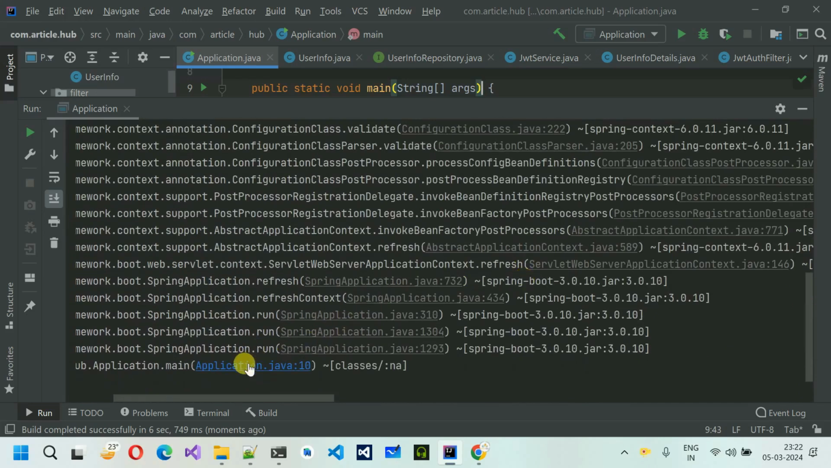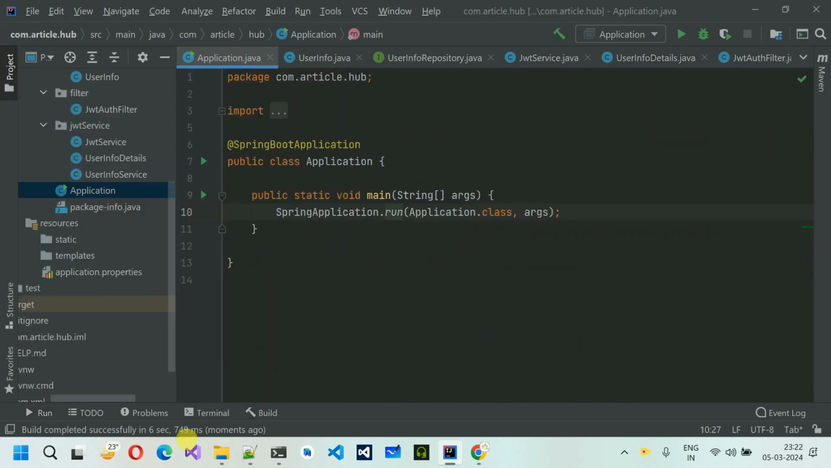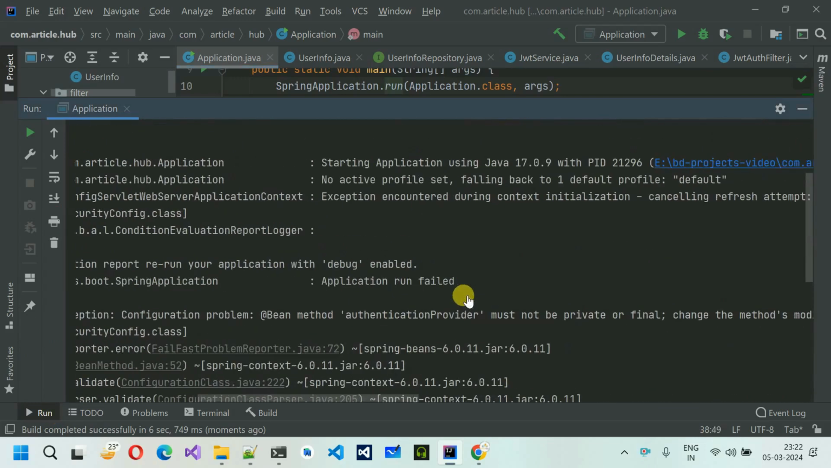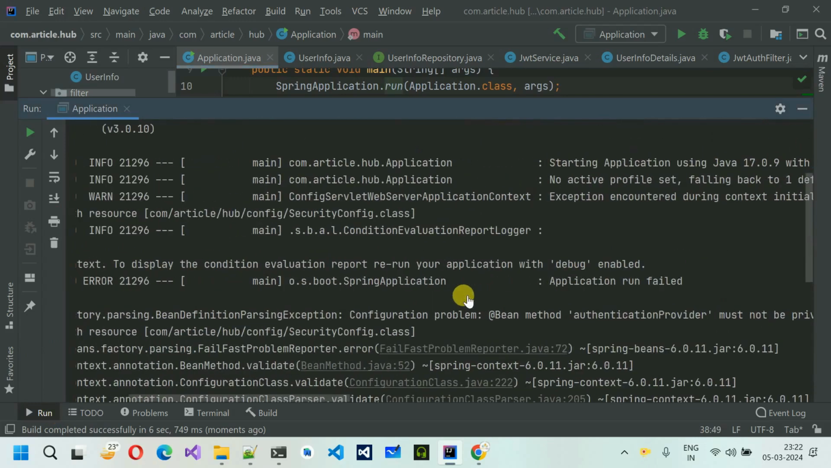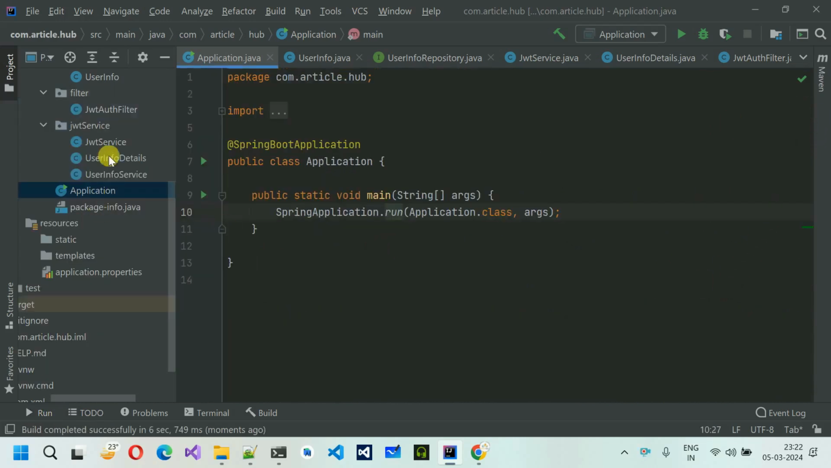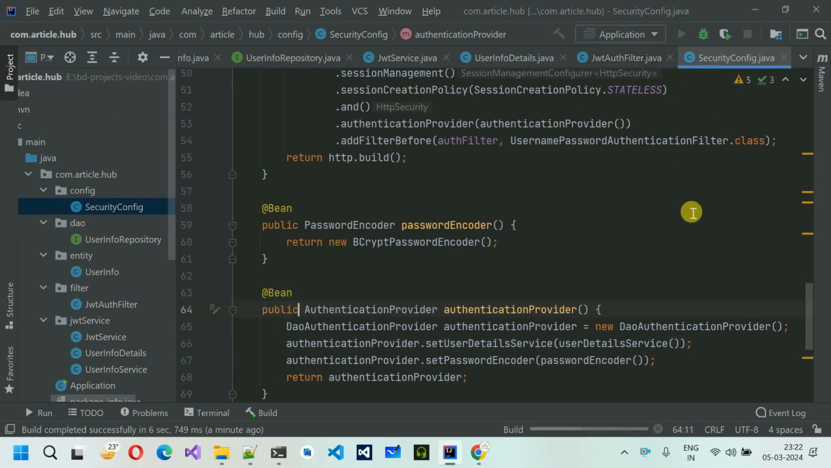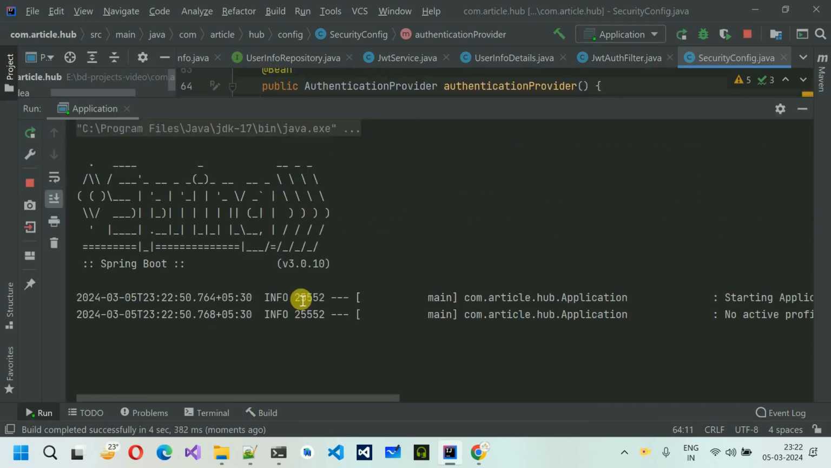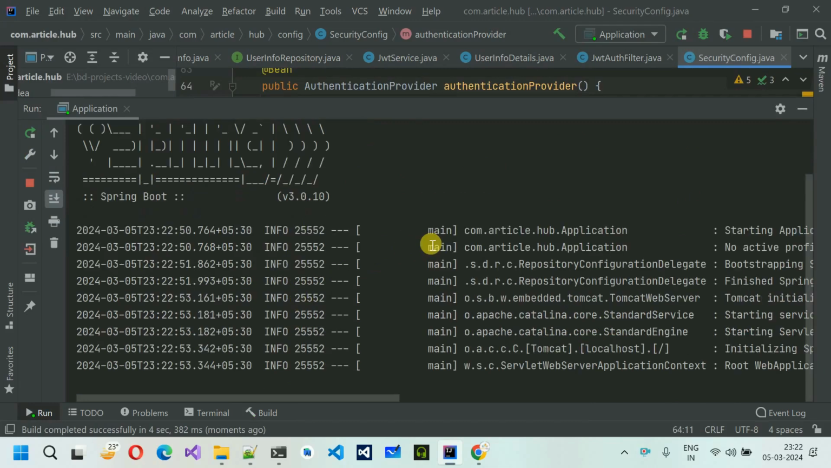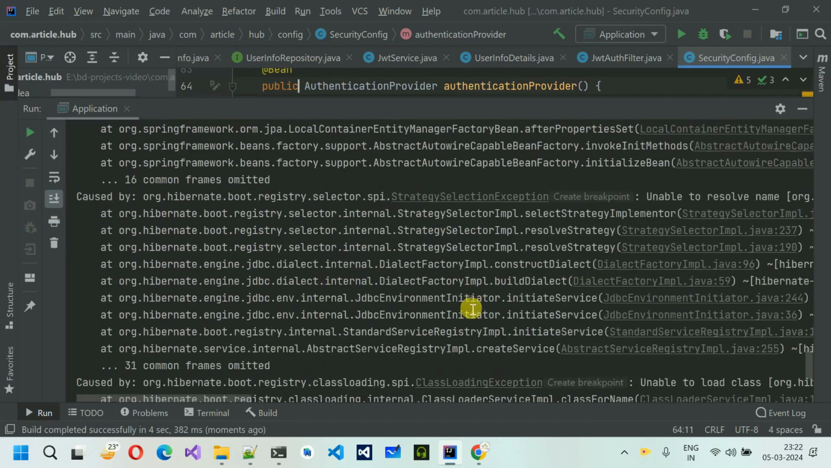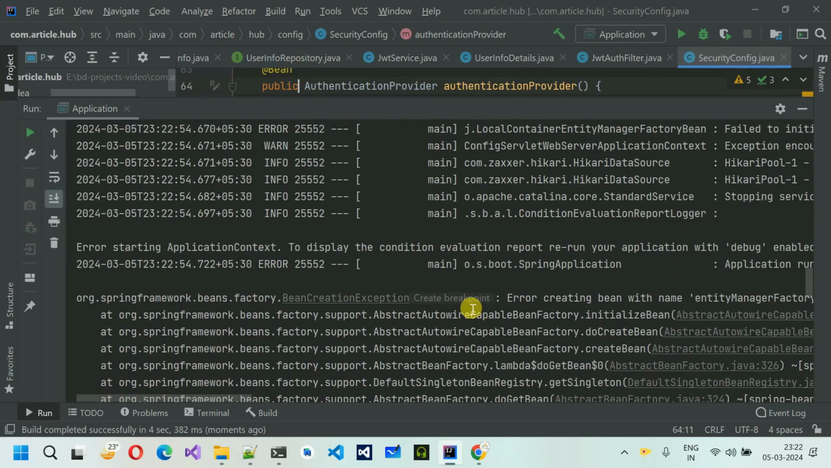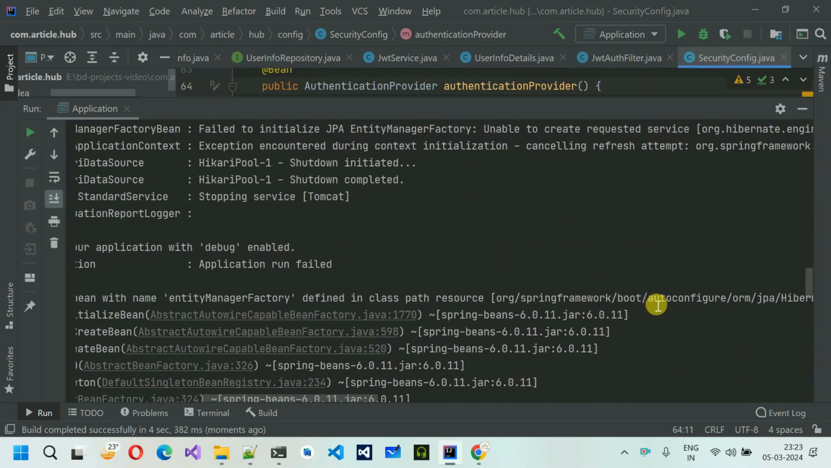Okay, so let's quickly fix this. Authentication provider. Okay, this needs to be public. Let's quickly start once again. Okay, we got one more exception. Entity manager factory defined in.